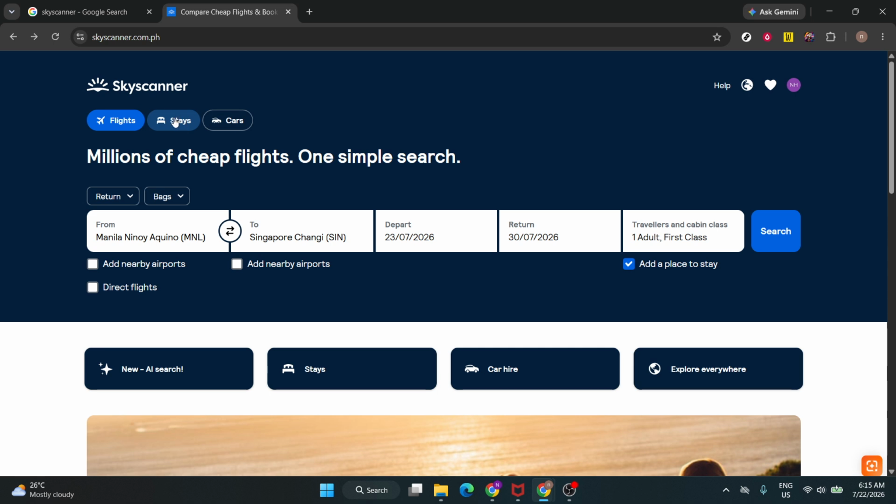Let's begin with flights. If you want to book a flight, click on the flight section. This opens the flight search tool where you'll enter the main details for your trip. Start by adding your departure location in the from field, then add your destination in the to field. After that, choose your depart date so Skyscanner knows when you want to leave. If you're planning a round trip, also add your return date.